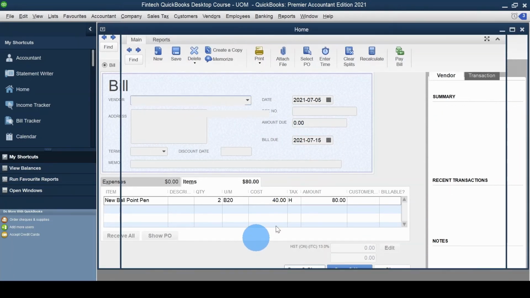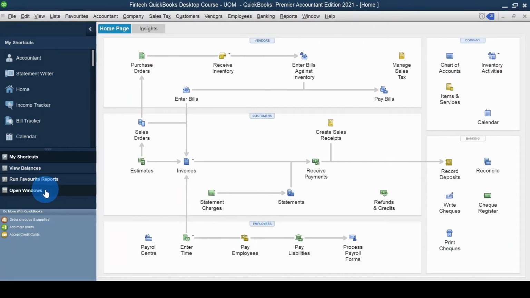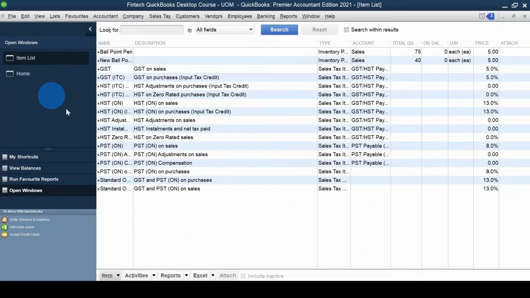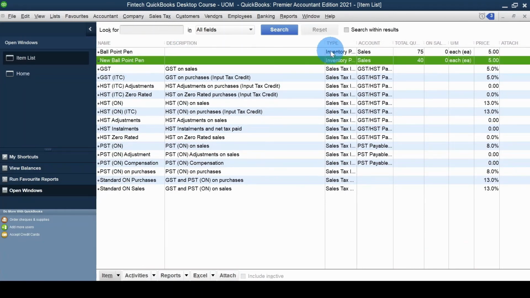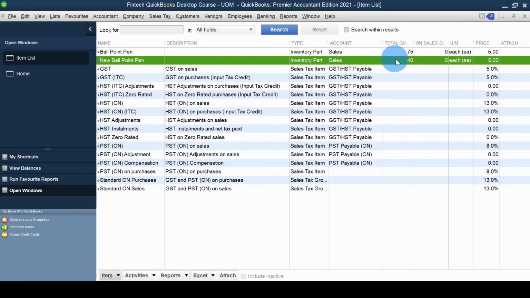Let's do save and close, and let's go and look in the item list over here. I just clicked on the open window. I'm a little bit used to open windows, so I don't want to keep repeating the same thing again, right? So I'm going to click on item list over here. Now let's have a look at the status of our new ballpoint pen, and QuickBooks is showing us that yes, we do have 40 pieces in stock like this. So automatically that conversion has been done by QuickBooks for us, and it shows up.